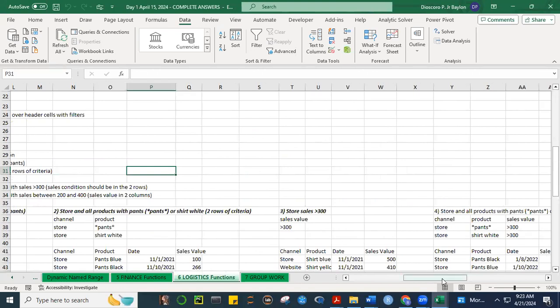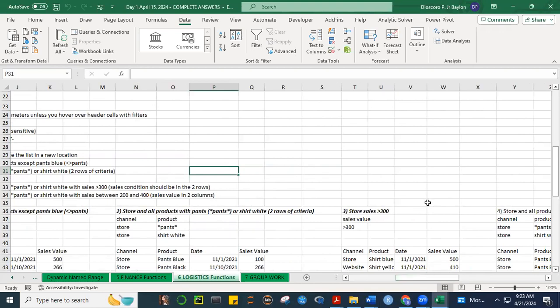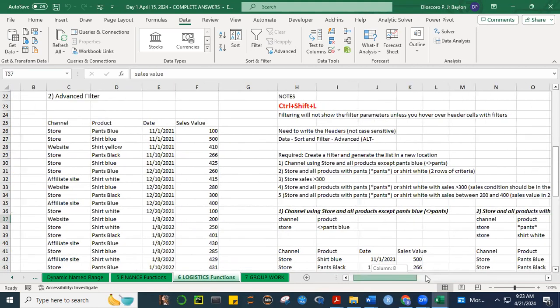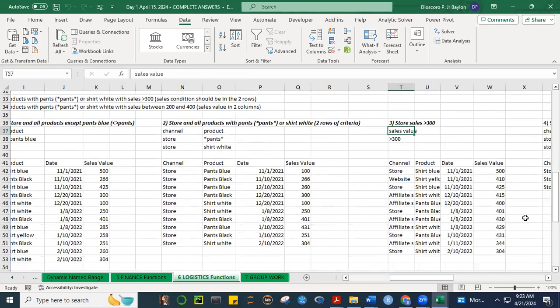You have here store sales greater than 300. So there's only one variable that we're filtering, sales value. Sales value is the last column here. So sales value, and it should be greater than 300. And same thing, same process as a while ago, advanced filter, and then we highlight this, and then copy to this location. Okay, and here you can see that only those with sales value greater than 300 are included.